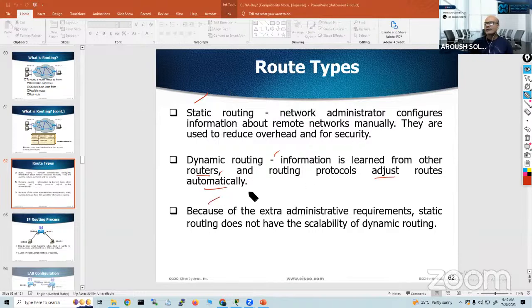Because of the extra administrative requirements, static routing does not have the scalability of dynamic routing. Suppose in your organization there are around 10,000 employees working. Obviously your infrastructure will increase, and you require a huge amount of infrastructure. In this scenario, we cannot configure static routing, remember, guys. That's the reason we jump to dynamic routing.